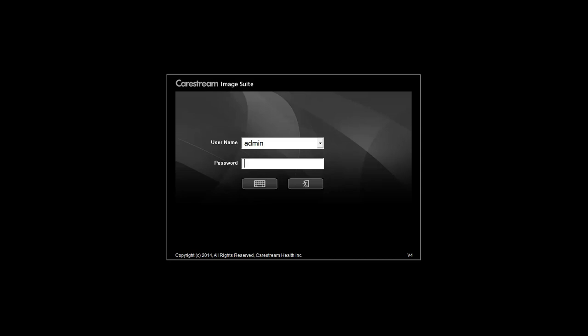Log into the system and start up Image Suite. You must log in as admin to map procedure codes.